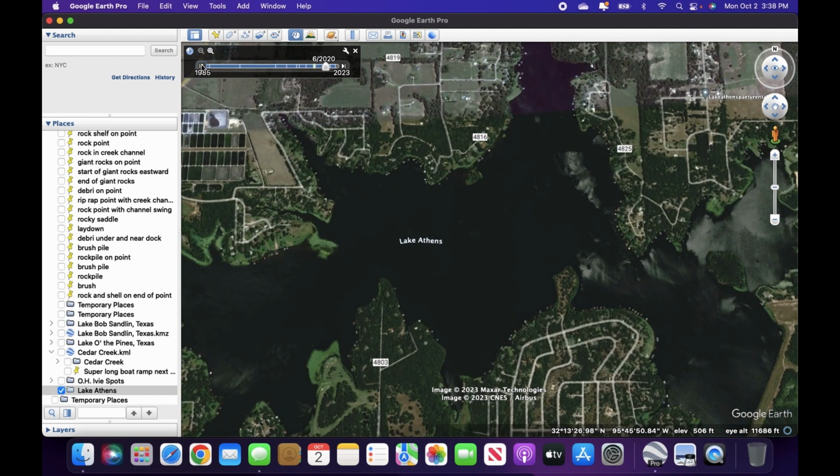But what I like to do is search through and find the historical imagery from when the lake was lowest, because that's going to allow you to see stuff that's under the water nowadays if the lake is full or up from whatever it was.